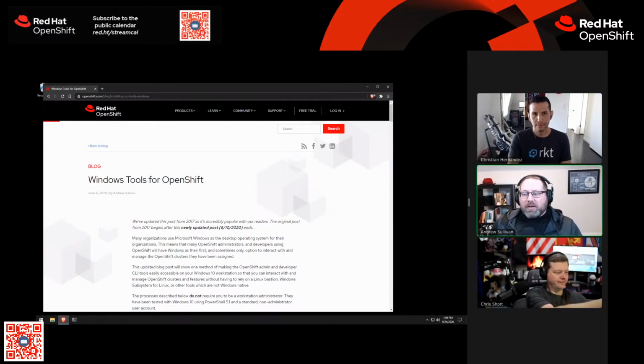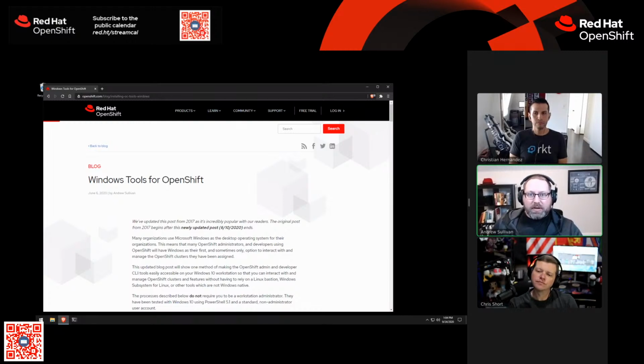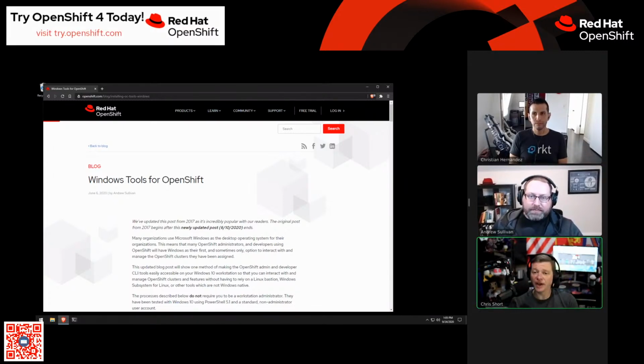And the goal here is not that I want to literally go step by step through the blog post and show you what's happening here, but really just to explore what it's like to be an OpenShift administrator that is on a Windows desktop, which I'm sure a lot of administrators find themselves.